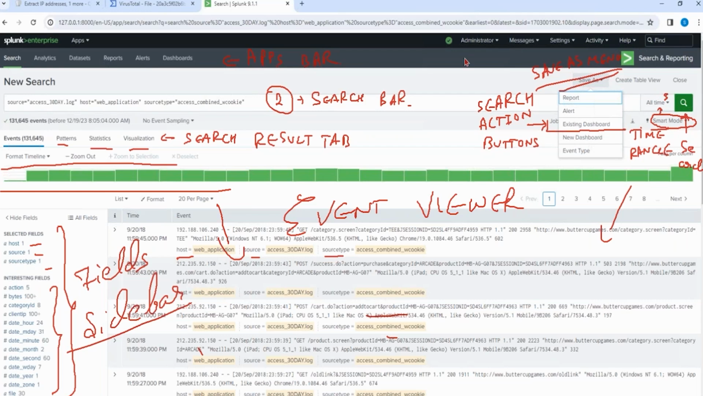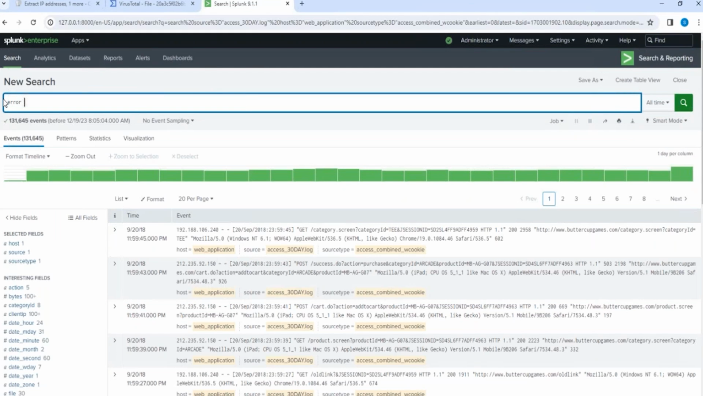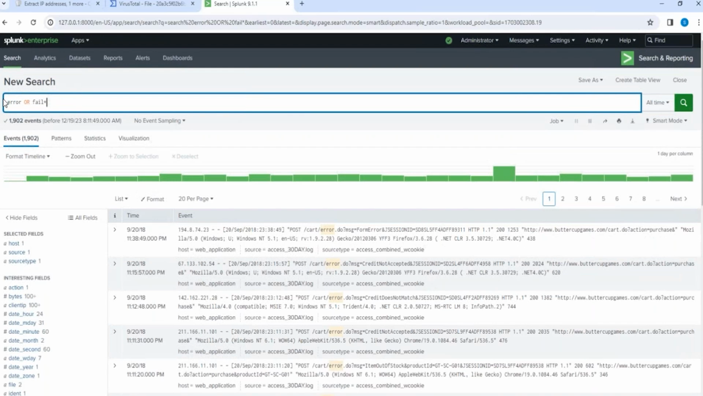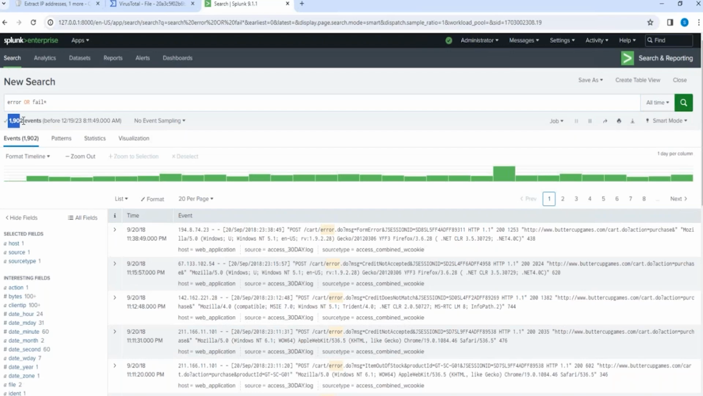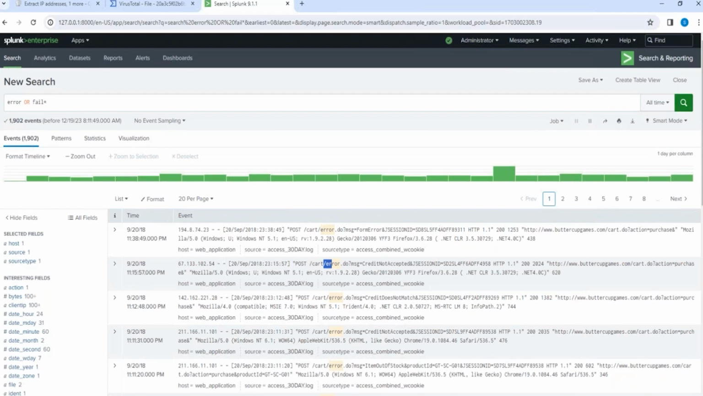So just to give you an idea quickly, for example, if here I write error fail. Okay, so what did we get? We got 1902, around 1.9K events related to the search query which I have made. Can you see that? Can you see a lot of places where error is written, error is there? We'll also be getting the failures as well.